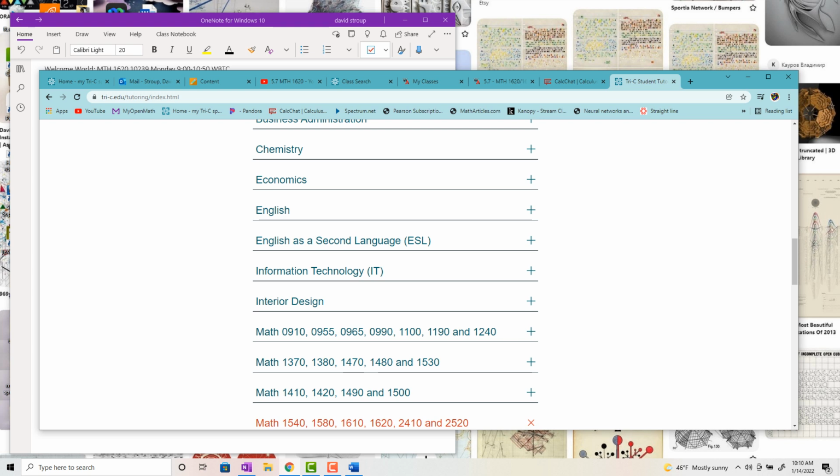So if you have a question, first you're going to the book. Second, if you can't figure it out with the book, you go to Calc Chat. Thirdly, if you can't figure it out with Calc Chat, go see one of the tutors. Fourthly, if the tutor can't help you, they'll tell you to go see me. So it's a chain of command you should be aware of.